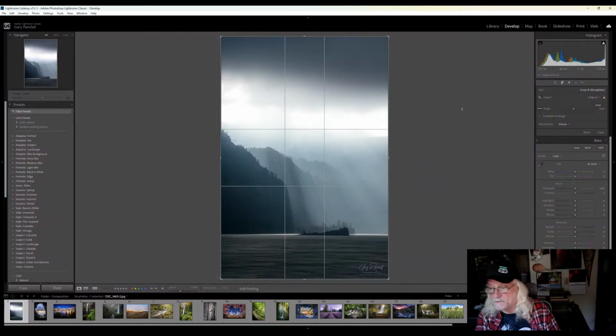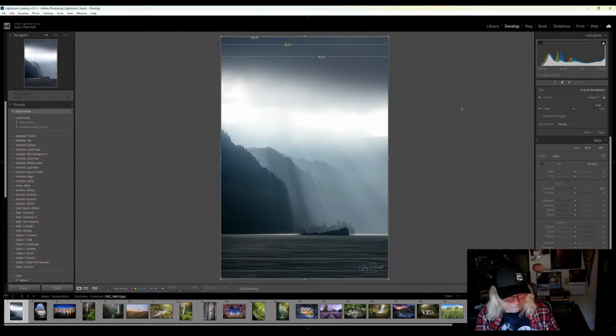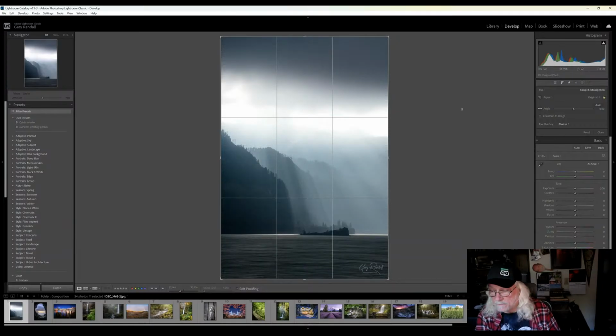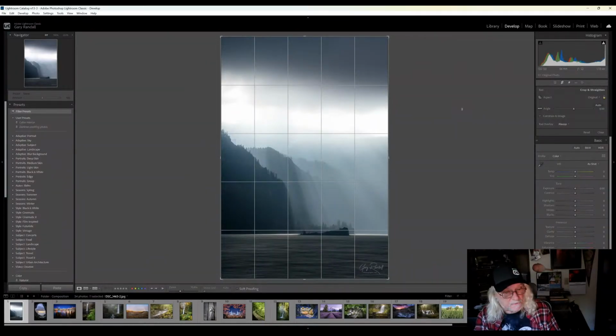That one's got some diagonals in it. Keep in mind that I wasn't even thinking about these grids when I was out in the field, but this allows you to see what kind of standard composition this might have happened to fall into place with. As you can see, I came pretty close to this bottom line down here. This isn't the rule of thirds necessarily, but the rule of thirds is within this grid somewhere.